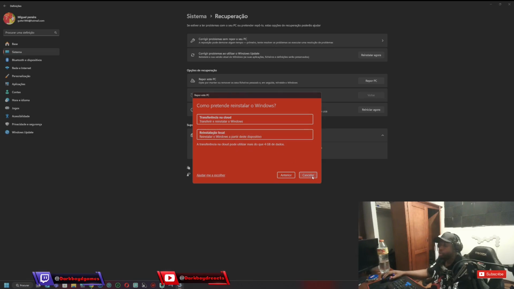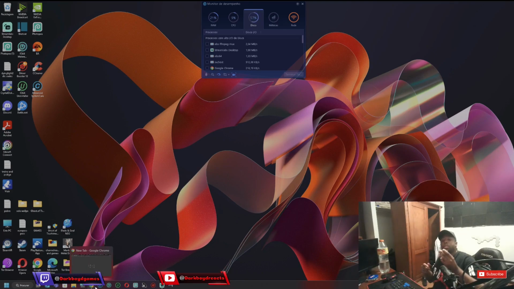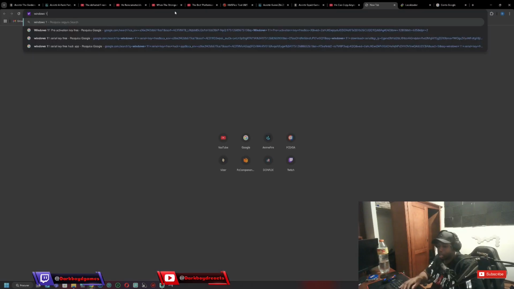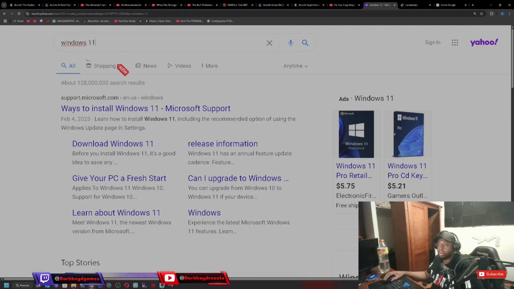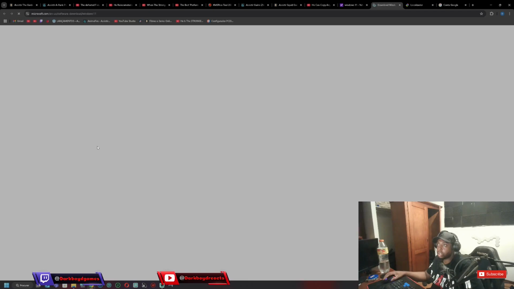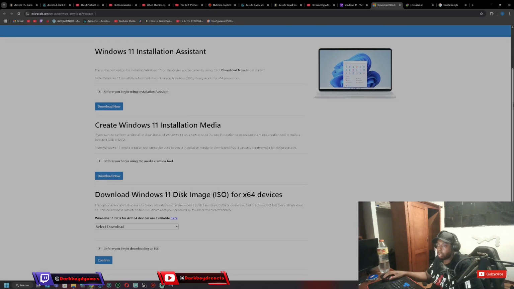If you don't have this, like an old PC like I have, you can use a pen drive to boot. I think I have one, a pen drive with 32 GB. Where is it? Download Windows 11, if you don't want to pay like $11 for the key. It is Create Windows 11 Installation Media.